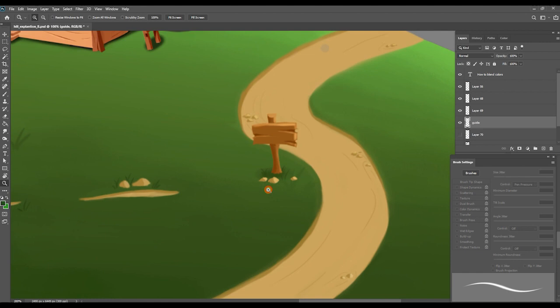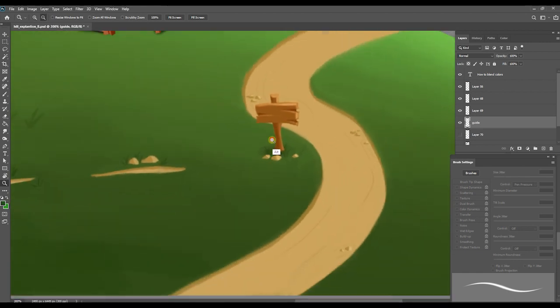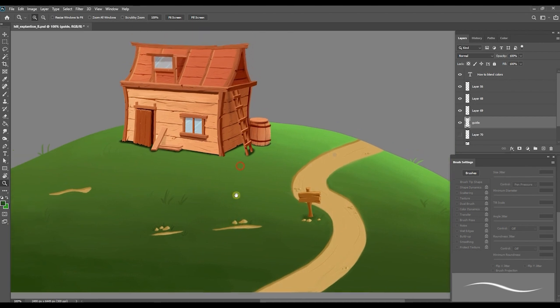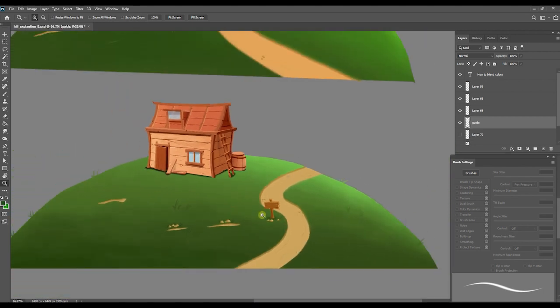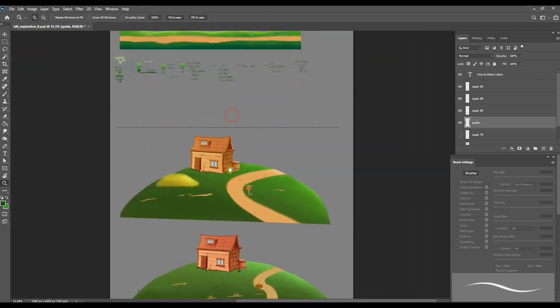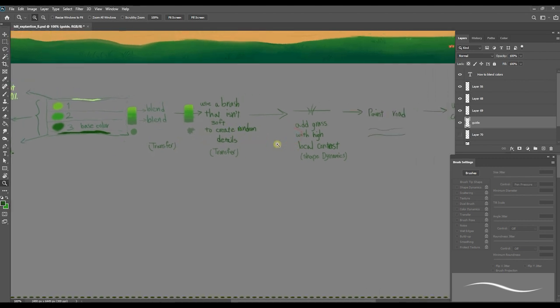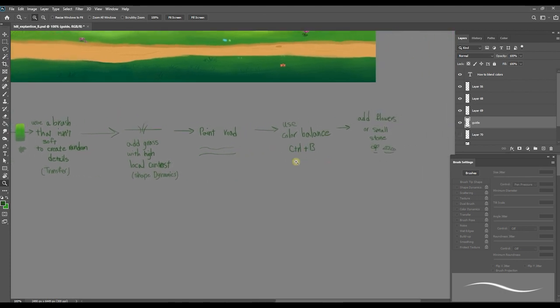and add a small detail like this wooden sign or this small stone to make your painting more interesting. So we start with base color, we make it lighter in 3 steps, we blend them, we add grass, we paint road, and we color correct, and we add flowers or a small stone.